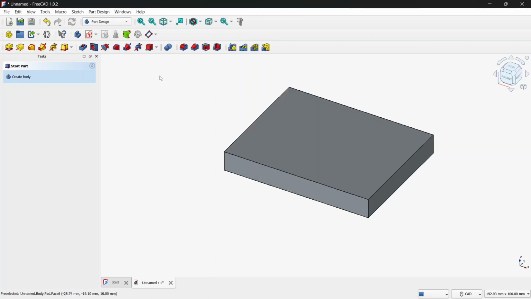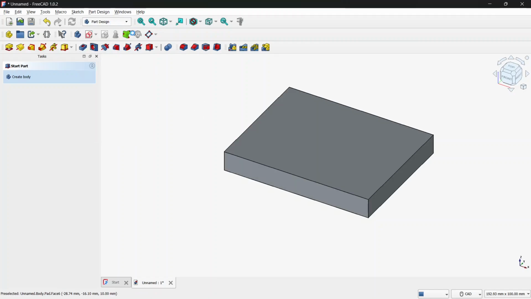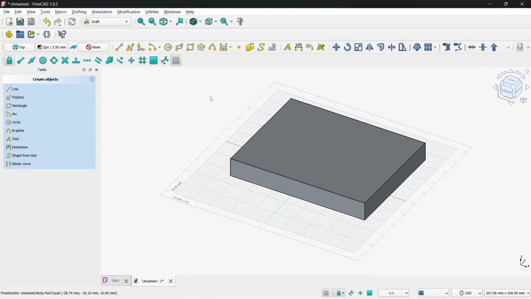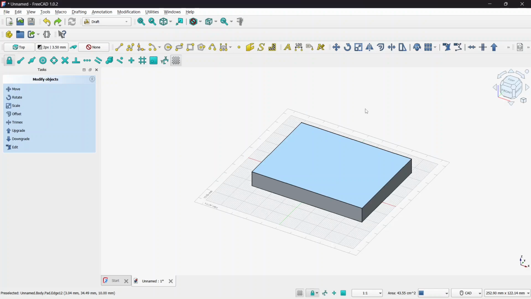Then if I want to scale it, I need to change the mode from Part Design to Draft. It is very important to select this option because here you have this option available. This option is scale. So now I click on the side of the body. Okay, and now we can click on scale.